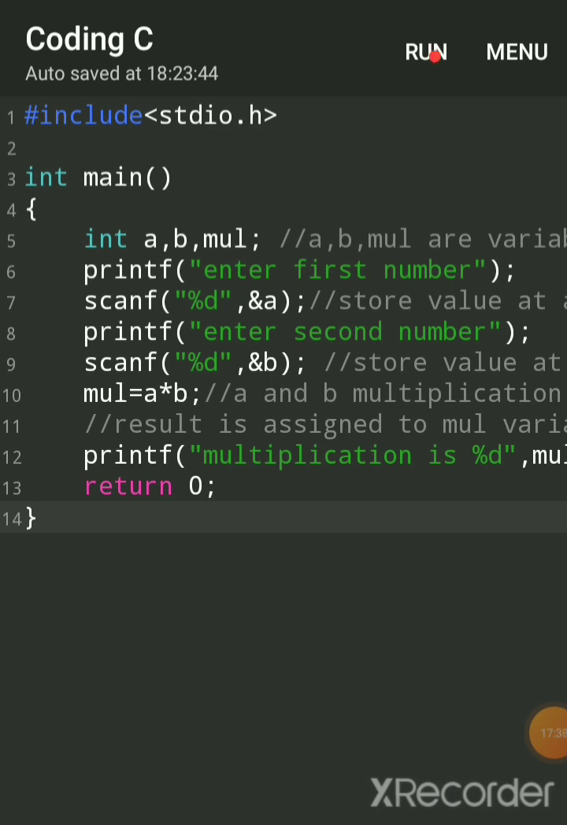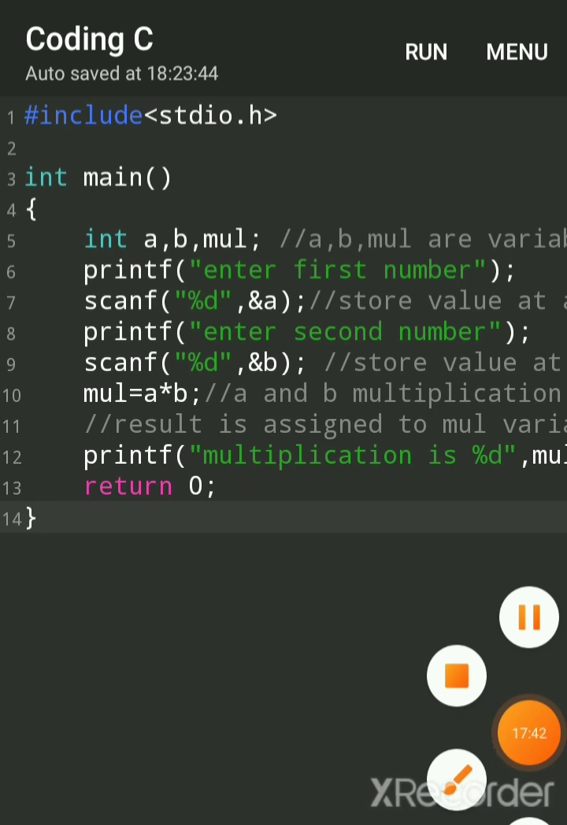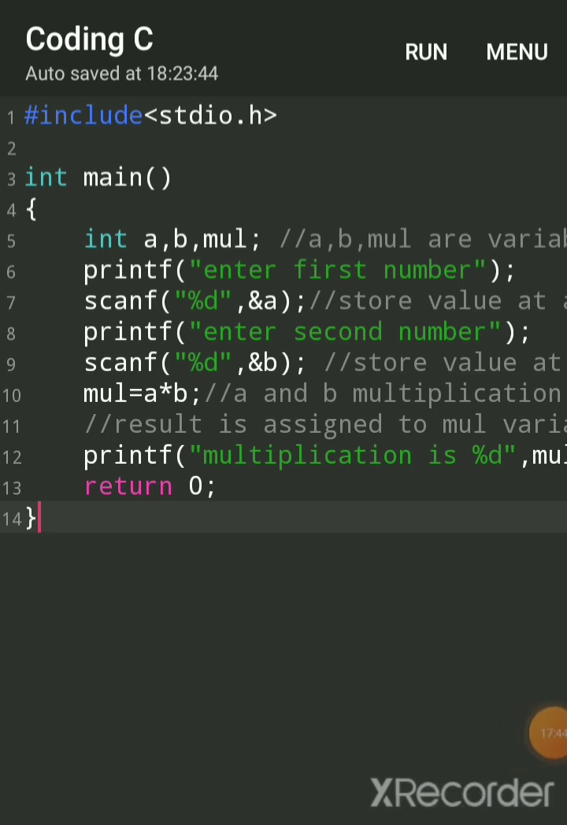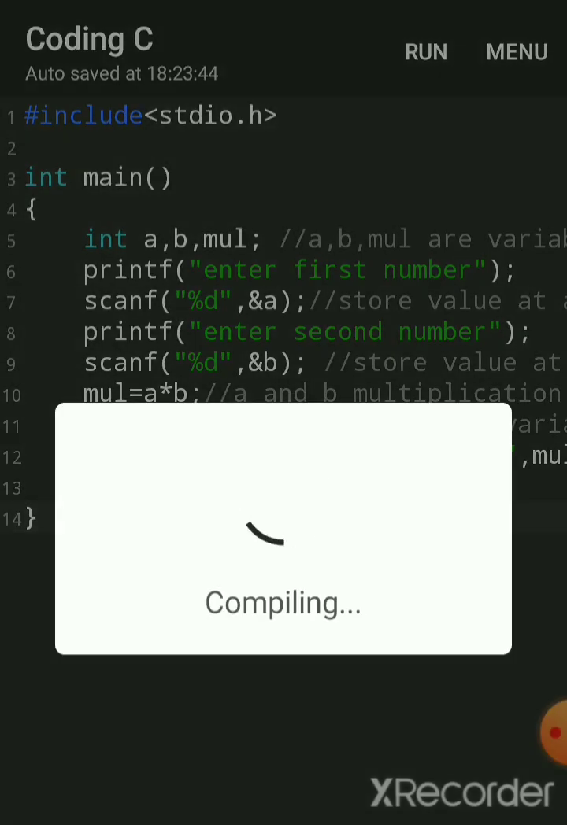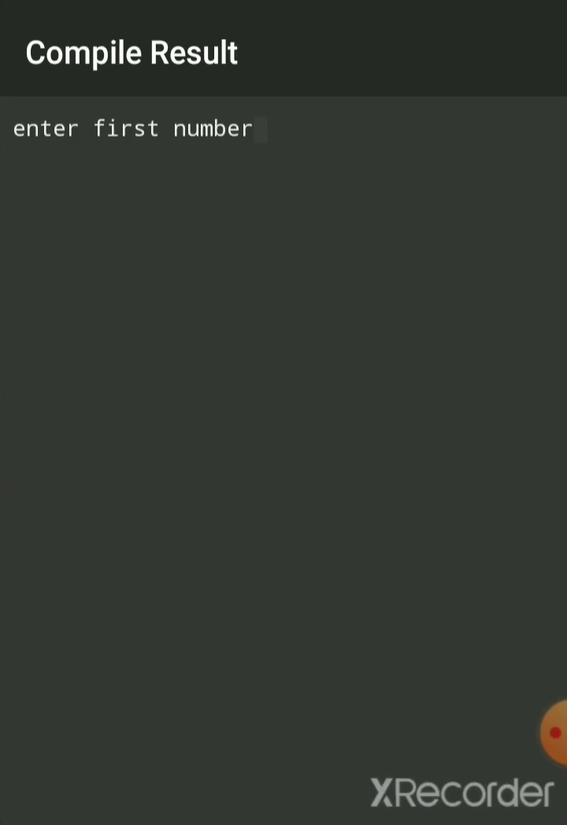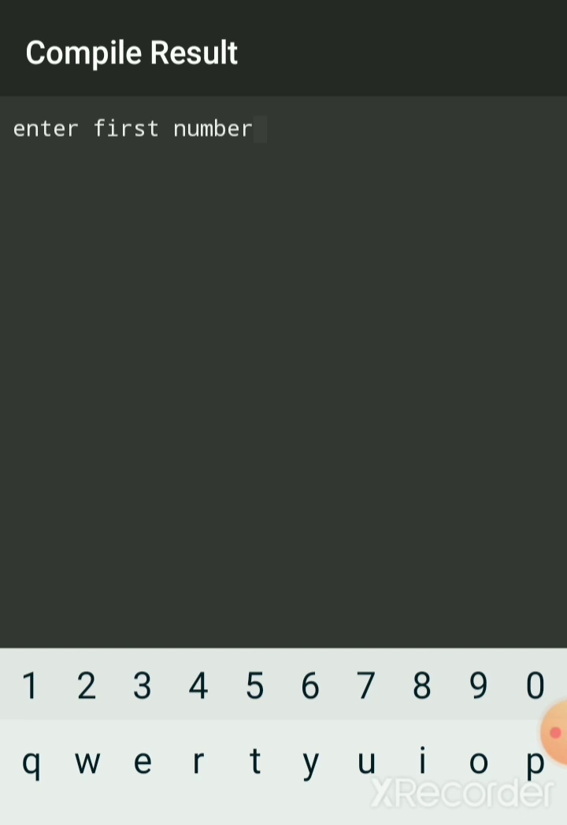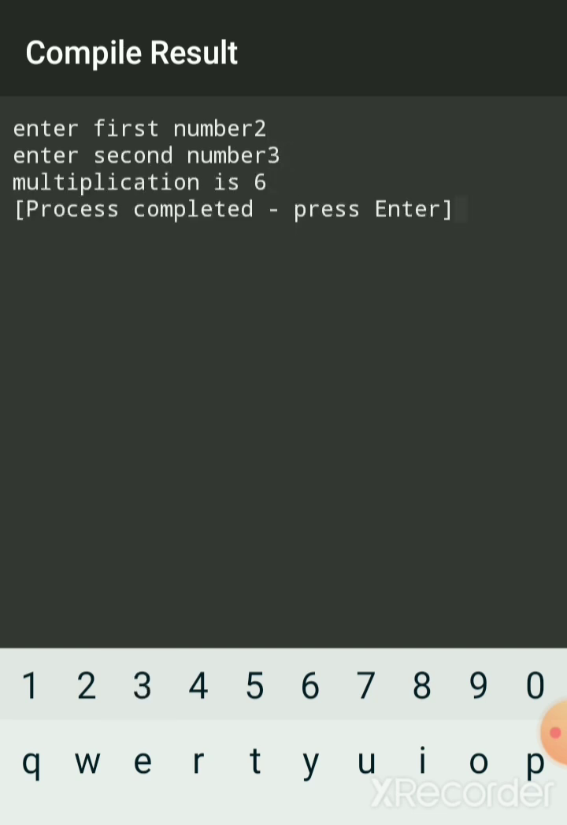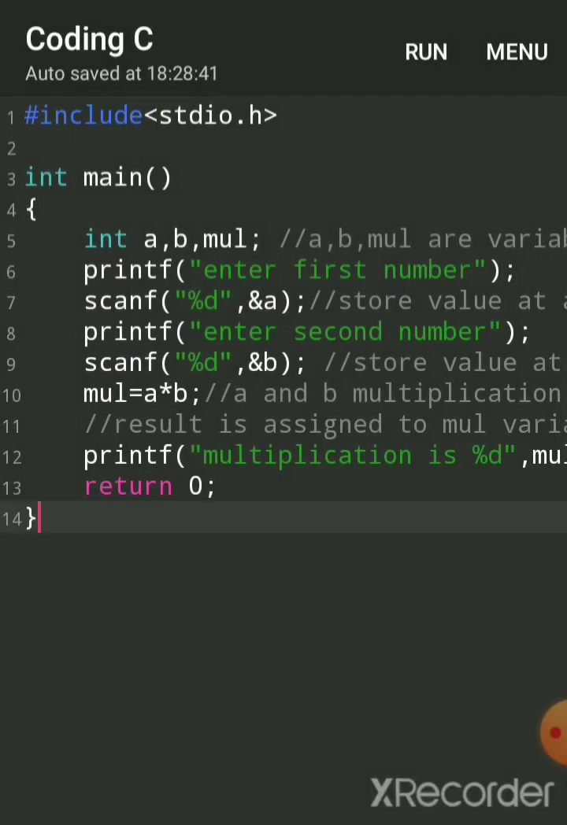So click here on run. If it has an error, then it will not run, meaning it will not execute your program. Program execution always starts from main. Now enter the first number. Press enter. Second number. So we got 6. Again I'll run and show you another value. It is auto saved.